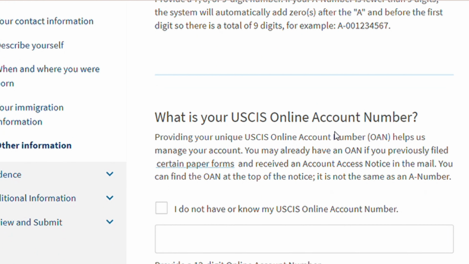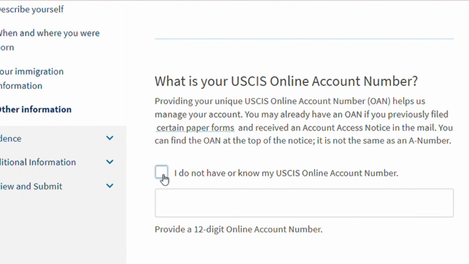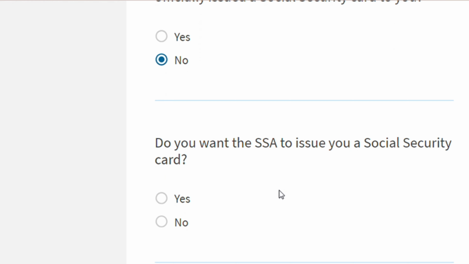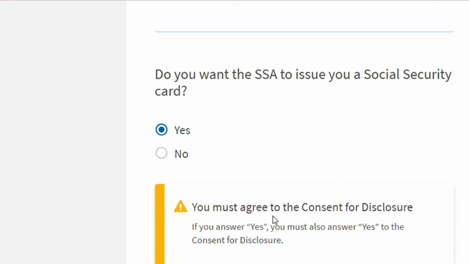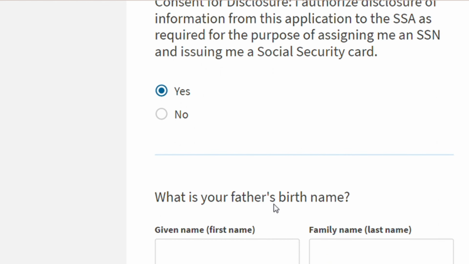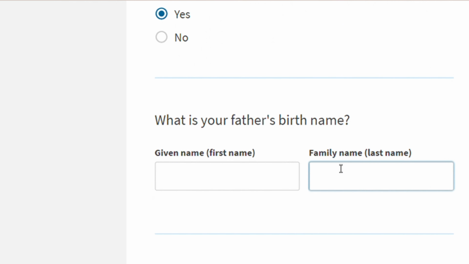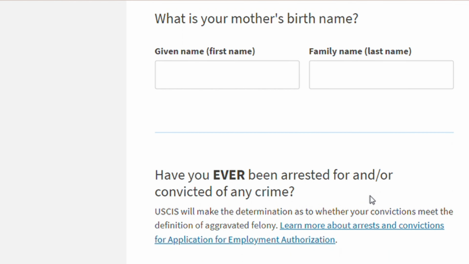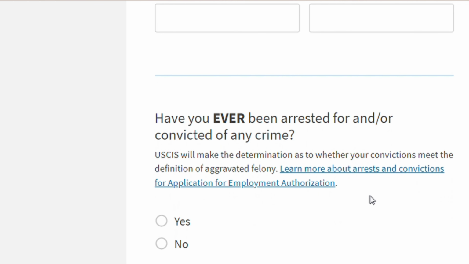So don't lie, please. And what is your US account number? If you have an account number, automatically it will be here and you cannot change it. If you don't have one, you click on I don't have. Most times, if you have already filed, make sure you click on the yes, you want your social security sent to you, because if not, you will still have to reapply for your social security after the work permit comes. So make sure you click on the yes so they can send both of them together.